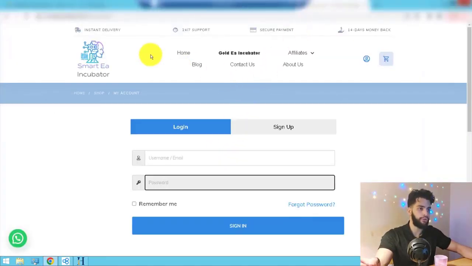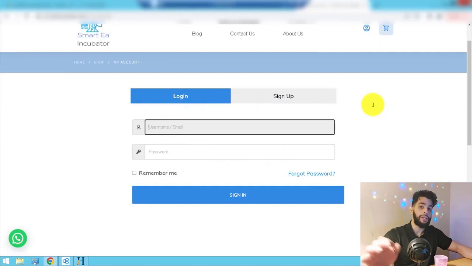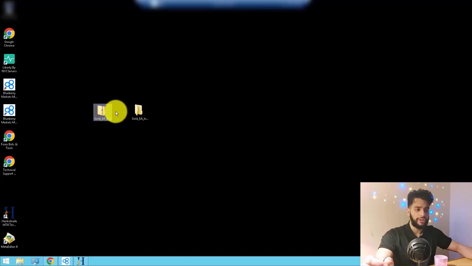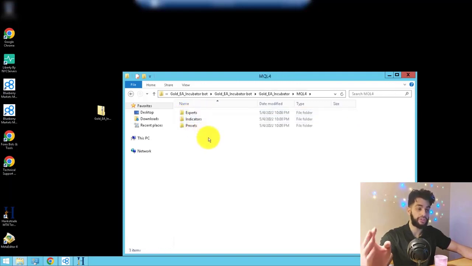So you can literally go to smartincubator.com and then log into your account by clicking this logo right here, and then you'll be able to download the files in the download section. Once you're done with that, just unzip the folder, and then you get this file, and if you click it, you're going to be able to see this folder, Goldie Incubator bot, and you need to click it a few times so it opens the main folders, Goldie Incubator installation guide, and you should have MQL4 with 3 folders inside, which are experts, indicators, and presets.